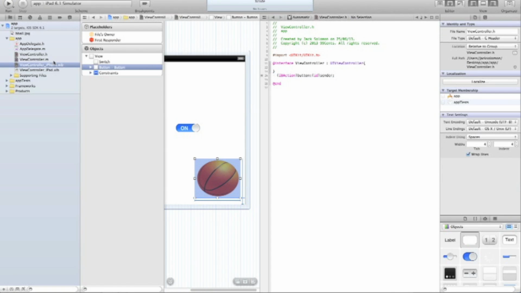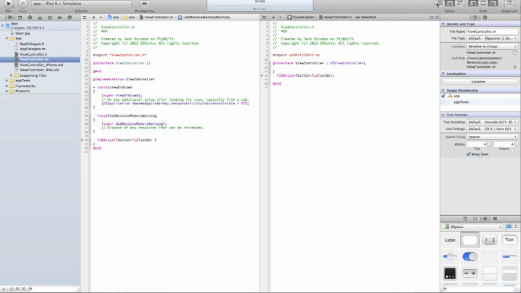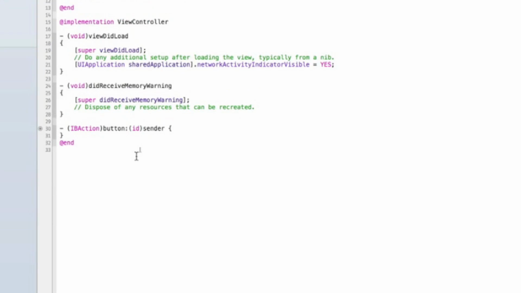And then we go, that's an action, and if I go into my .m file now and back into my single editor, I can see an action's been created, and if I want to do something when the button is pressed, I do it here. To action.